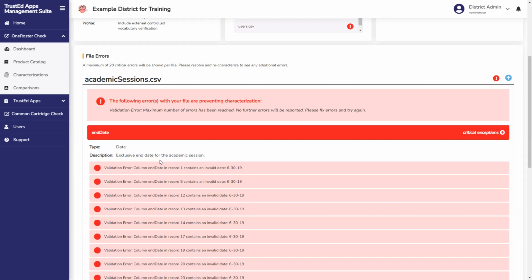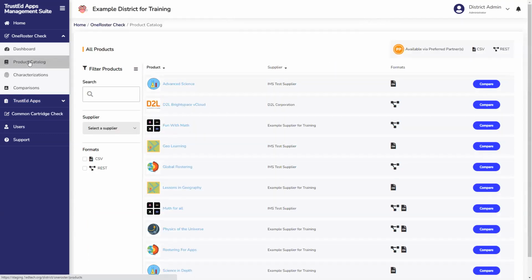So the next step in this process is in regards to the supplier side. Within OneRoster Check, there is a product catalog, and suppliers come into OneRoster Check if they are OneRoster v1.1 certified in the 1EdTech Trusted Apps directory. The supplier comes in and creates their own fingerprint of their implementation, indicating their own requirements, and then they share this fingerprint with districts.